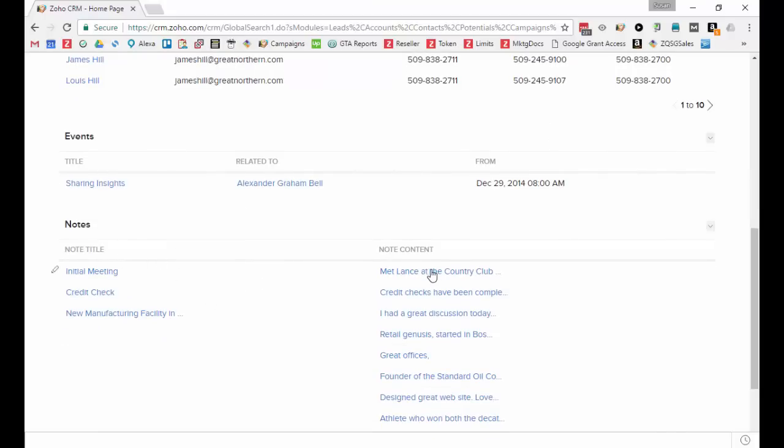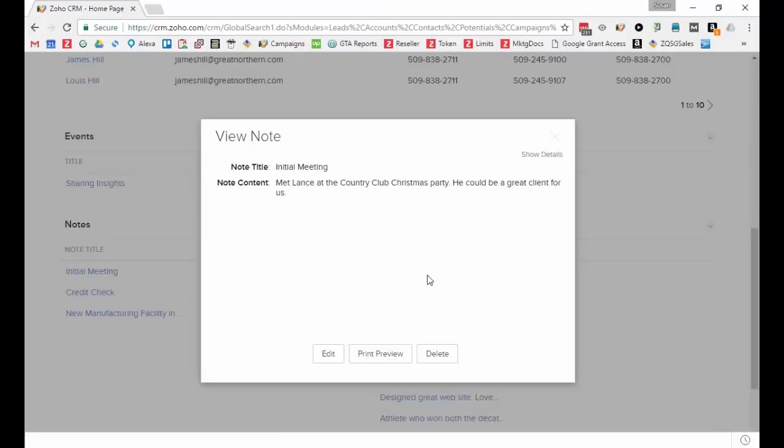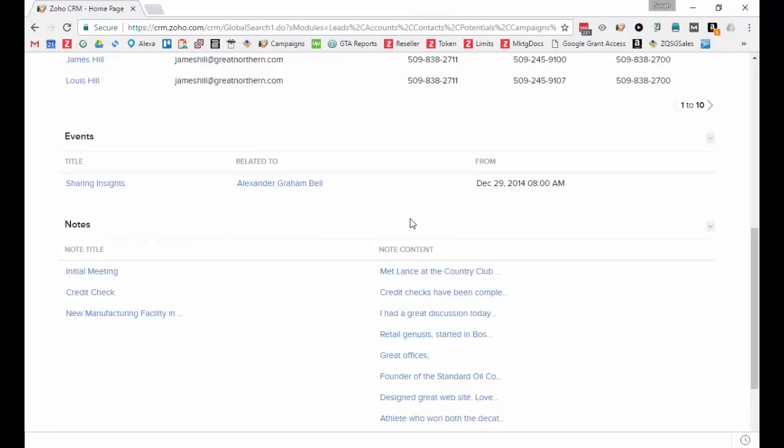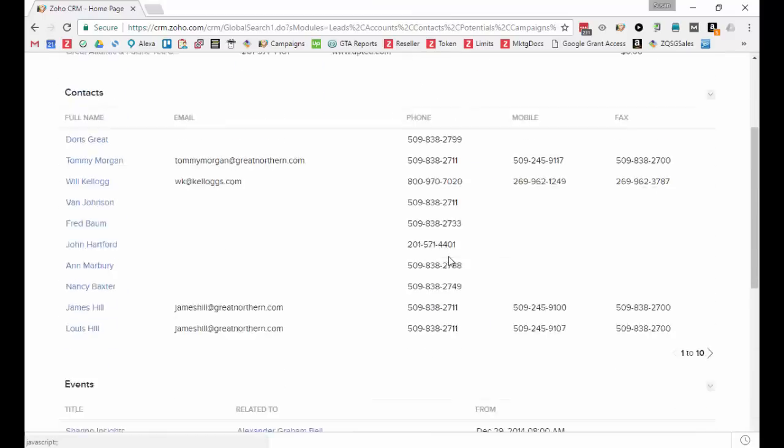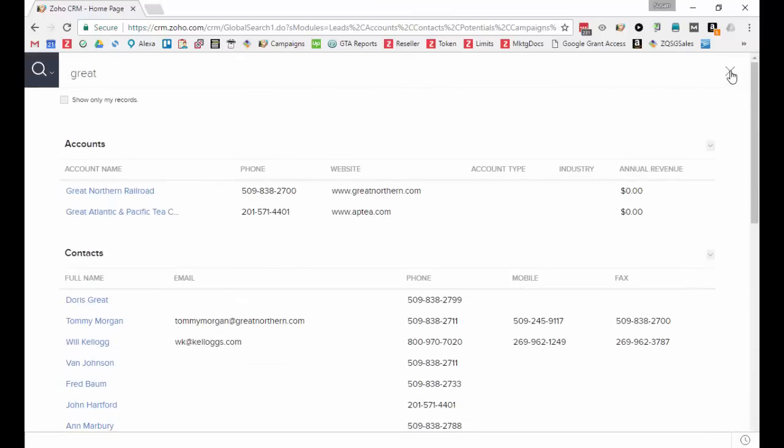Here are notes that contain the word great. For example, this one indicates met Lance at the country club Christmas party. He would be a great client for us. So this search area finds information that you want no matter which module it's in.